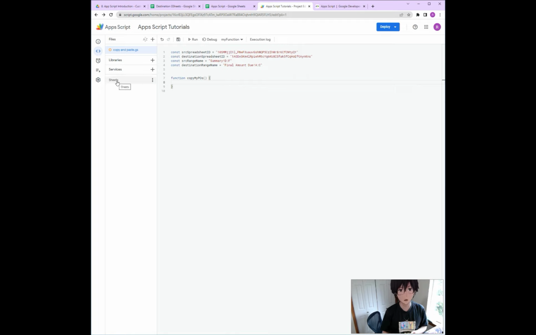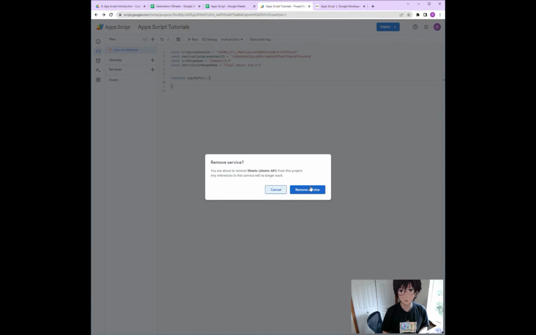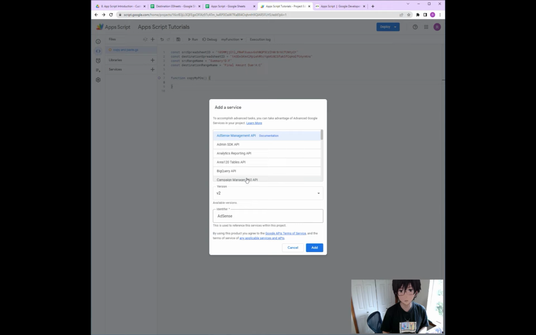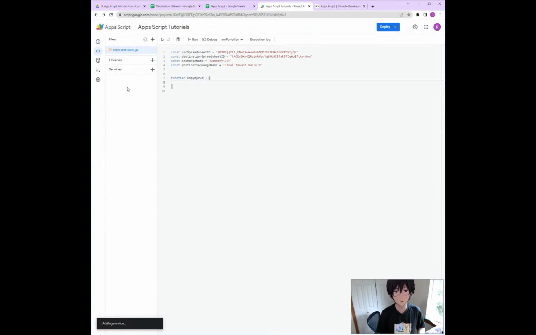So in this case, I have the Sheets API enabled already. If you don't know what I'm talking about, I can quickly show you how to enable the Sheets API. Let me remove the service first, and now let's re-add the Google Sheets service. Scroll down and find Google Sheets API, and we can just use the default identifier for Sheets here. Let's click Add. Once you add it, you basically enable the Google Sheets API through your Apps Script.